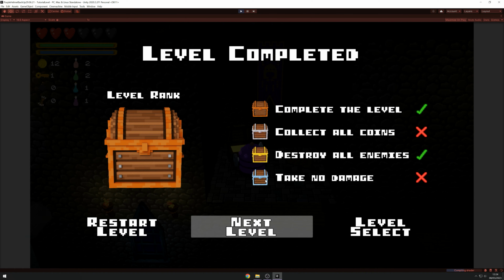And you get a platinum chest if you do all of the previous things and take no damage, which was a big aspect of the 2D version of Purple Helmet. In that game, you could complete different objectives like this, completing the level and collecting all the coins or killing the enemies and stuff, and you'd get a different rank there.